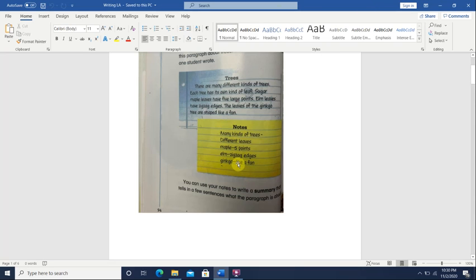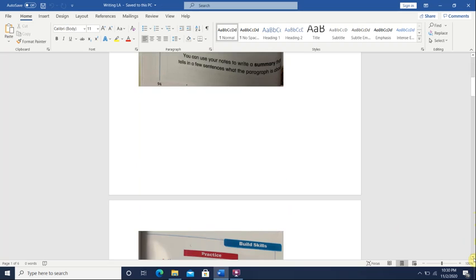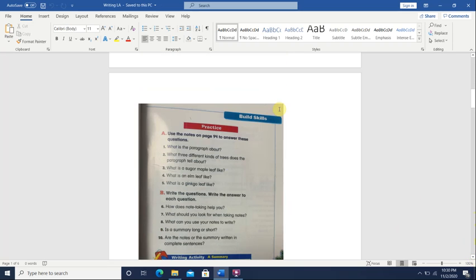Okay, so I will use these notes and I will make it into sentences about the paragraph. Okay, will it tell all the details? No, it will have less. A summary is like a smaller paragraph of the main story or the main paragraph. Okay, so it says here, use the notes on page 94 to answer these questions. Okay, we will keep going back and forth to look at the notes to answer these questions.